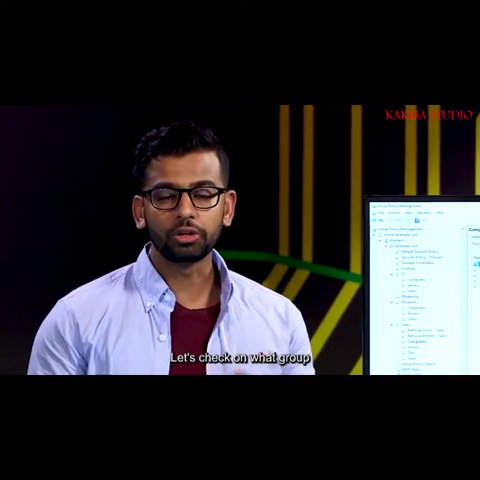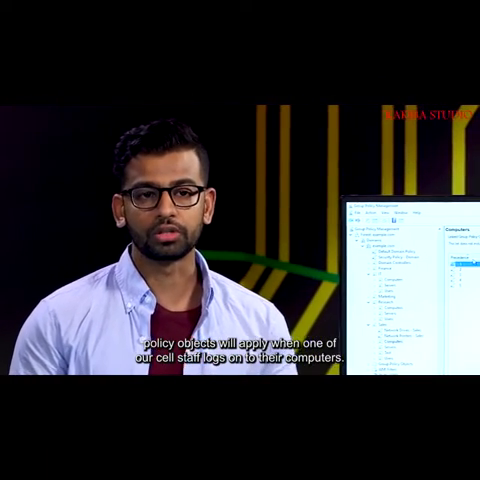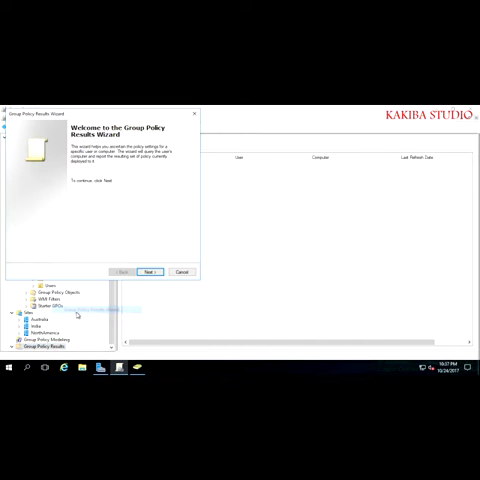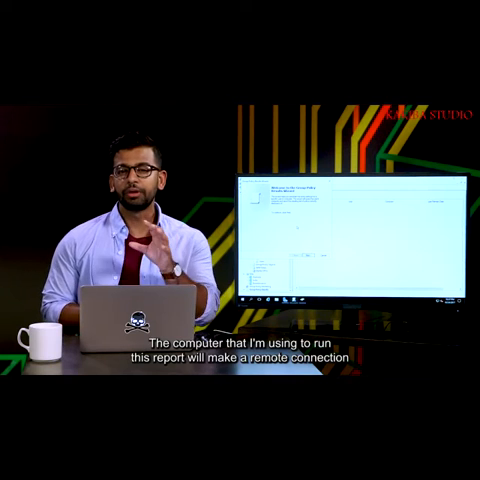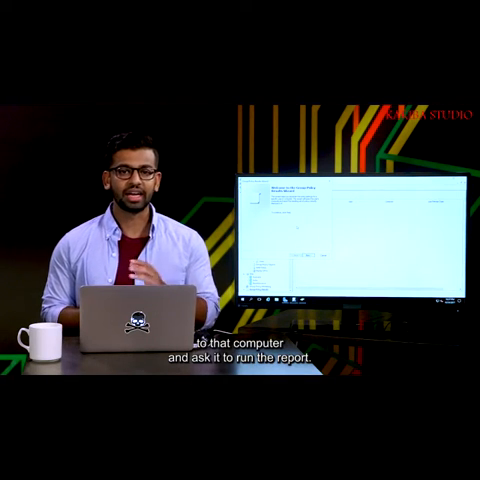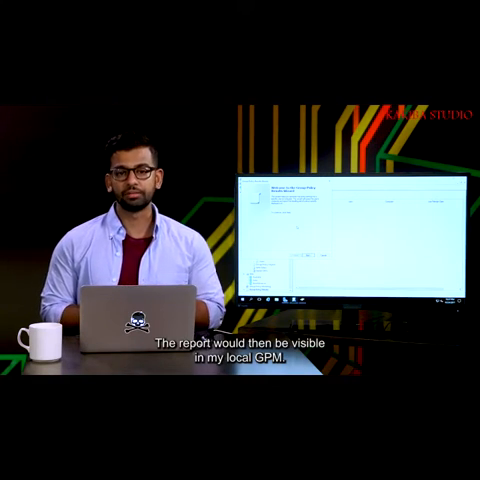Let's check on what group policy objects will apply when one of our sales staff logs onto their computer. I'll right-click on the Group Policy Results node in GPMC and select Group Policy Results Wizard. This wizard will walk me through generating a resultant set of policy report for the computer and user of my choice. The computer that I'm using to run this report will make a remote connection to that computer and ask it to run the report. The report will then be visible in my local GPMC.